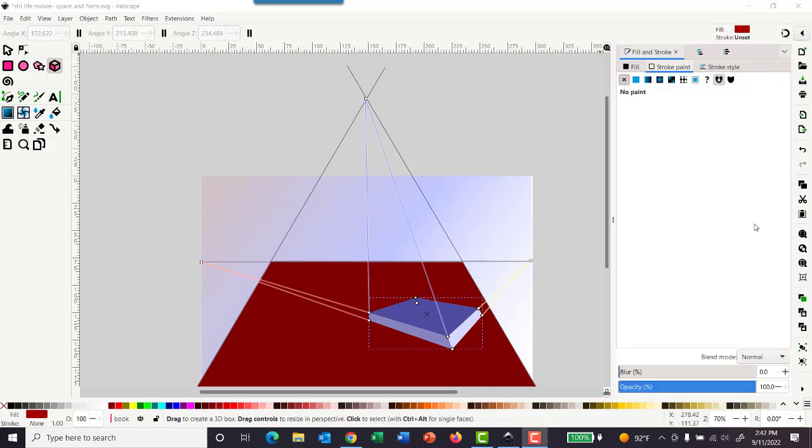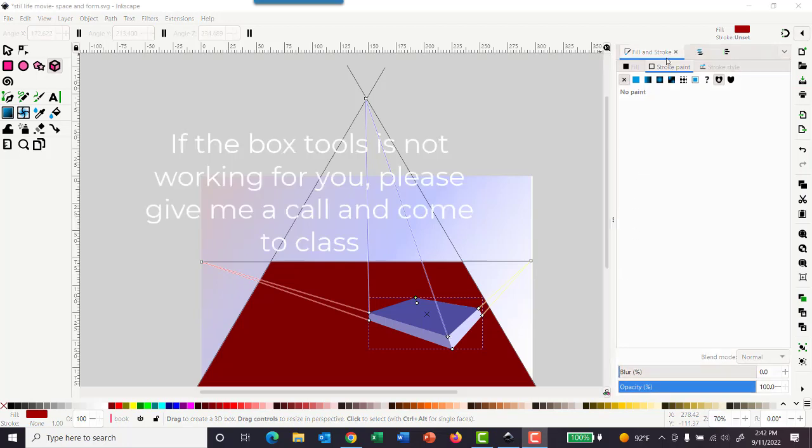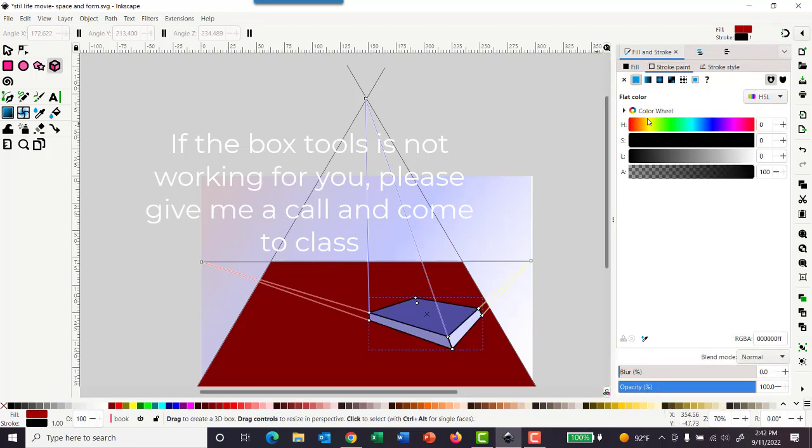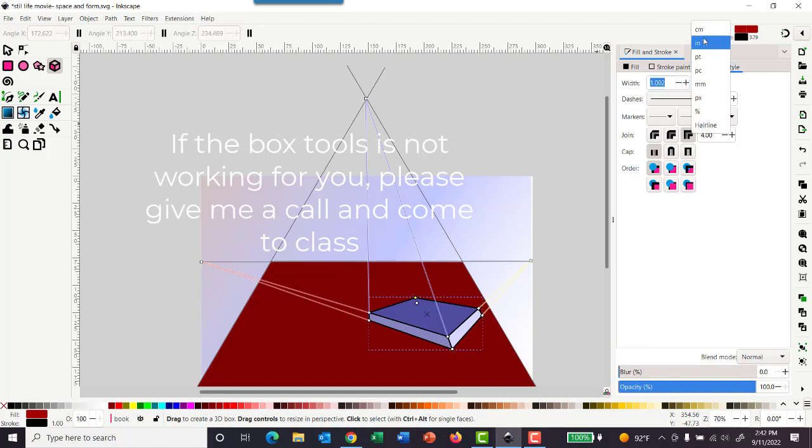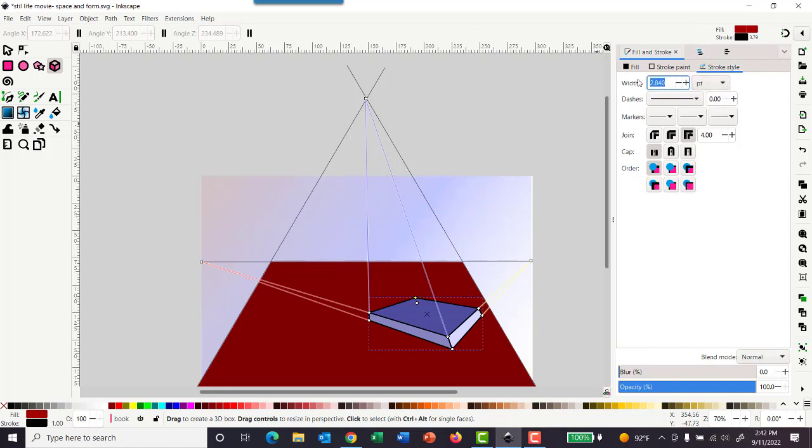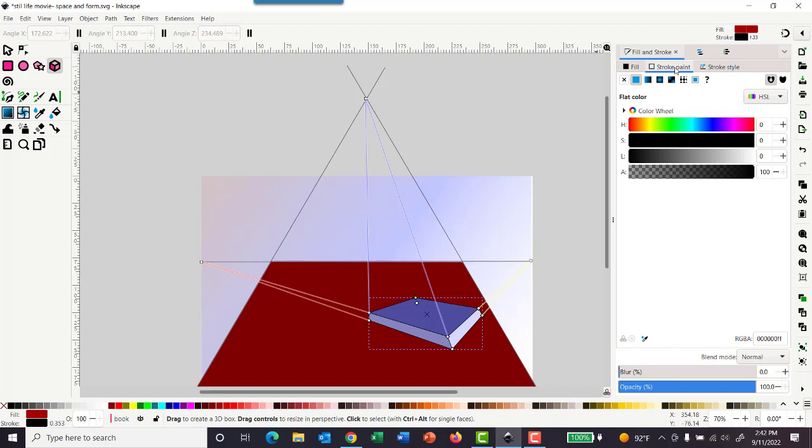All right, from there, while it's selected, let's go into our fill and stroke menu. Let's give it a stroke. Stroke style, we have to make sure it's 1 point. So 1, that'll work. Oh man, I'm not digging the way that this book looks. I hate this third vanishing point right here.